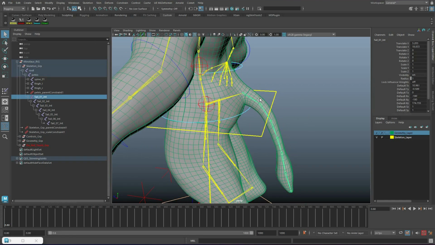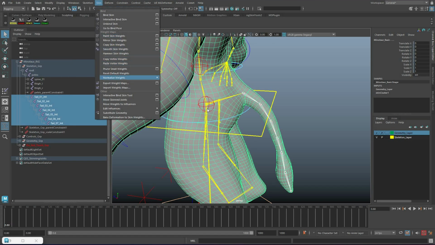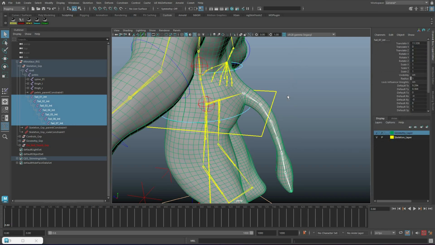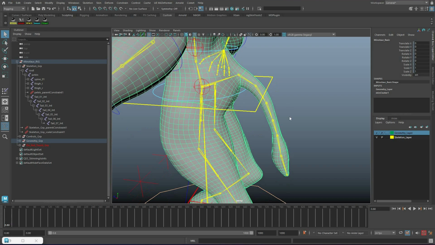All right, so let's select that hierarchy again. Shift click on this mesh, skin, edit influences, add influence. And we want to add them, but Maya tends to just add random weights. It's very bad. You always want to lock your weights to 0 when you add new joints. Now add, and now you can paint weights for those joints.